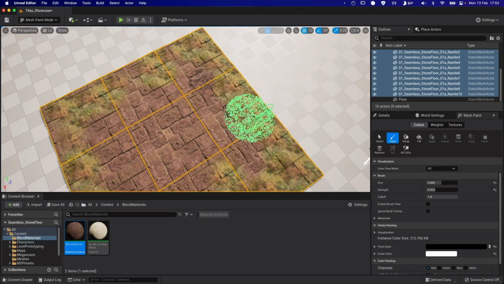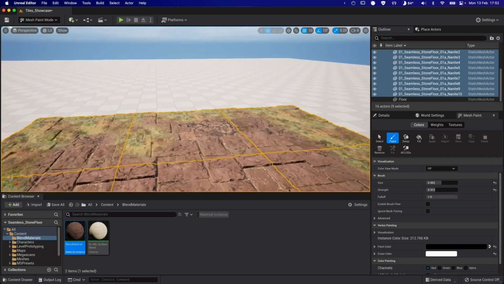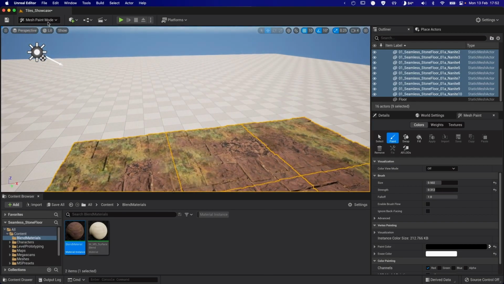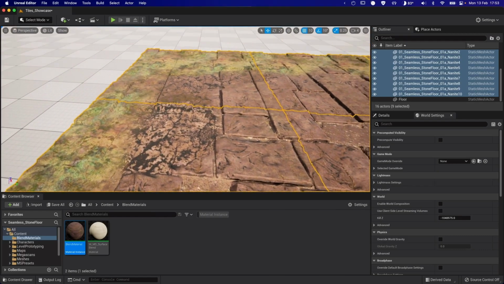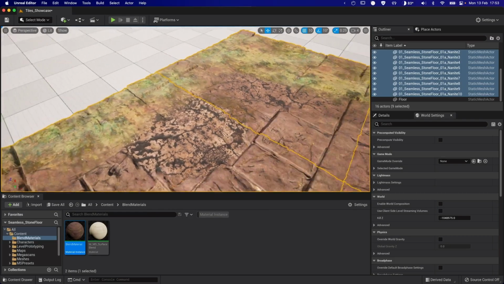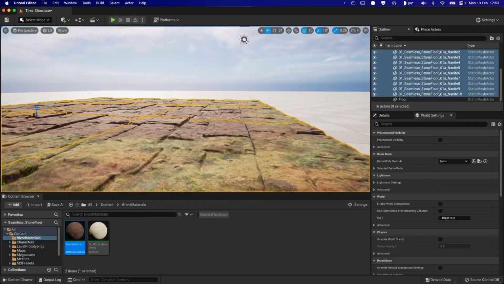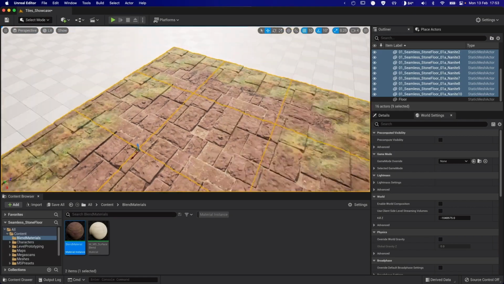And now you can quickly see that from just one material and one mesh, we can create a whole floor tile set that looks unique. And all we had to do was create a blended material and paint some parts. You can try out and see how this would look by just placing your player start actor and pressing the play button.